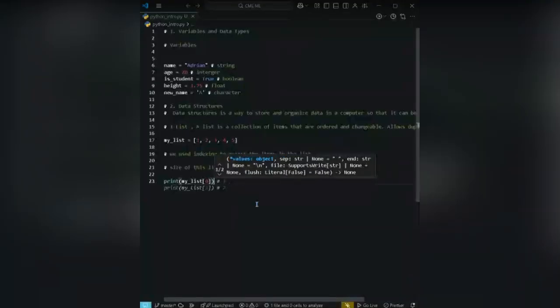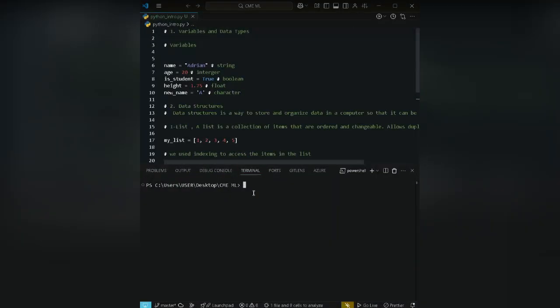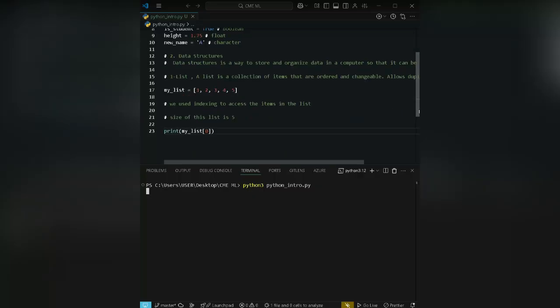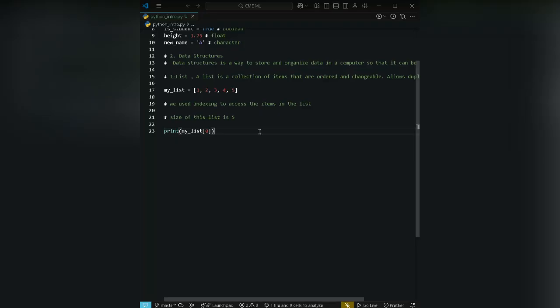To do that, see what I'm going to do, please. I'm going to open my command line. Like I said, we'll be working on the command line. I'm using Python 3, so I'm just going to type python3, then the name of my file, Python intro .py. Then I press enter. Just wait so that you see the output on my terminal. So that's how you can declare a list, and also how you can access an element in a list.